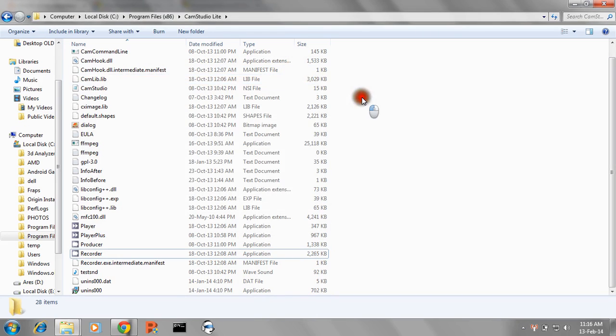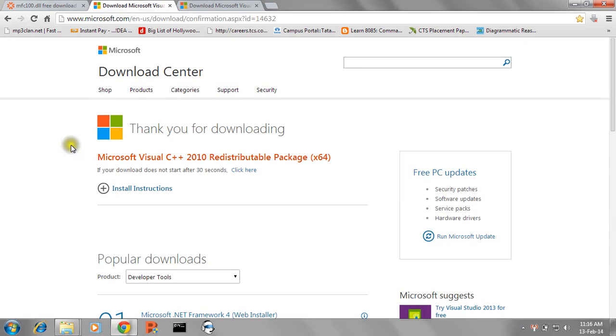For the other users, if this solution doesn't work for you, there's also a different solution. You have to download a Microsoft Visual C++ package. The link for the same is also included in my video description. Just download the package and install it.